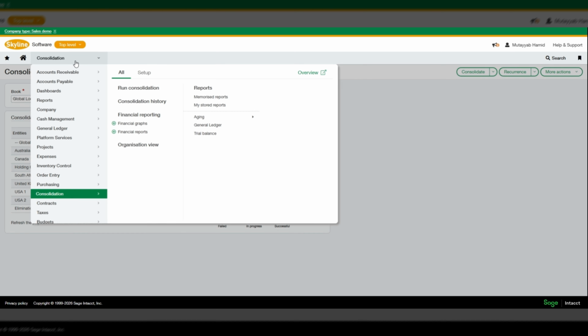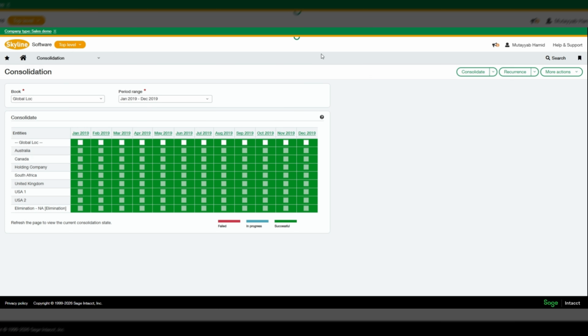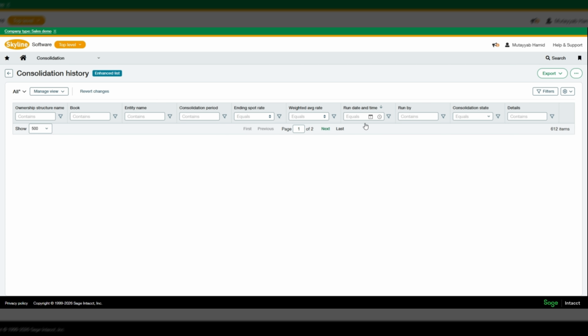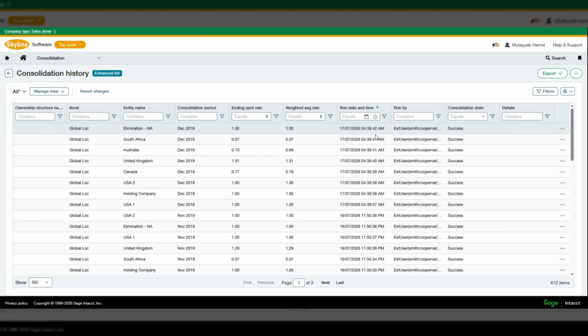We can check the consolidation histories by navigating to consolidation, consolidation history. In this list, we can see every time the consolidation has been run with a timestamp and the entity name and the book name and other relevant information regarding it.